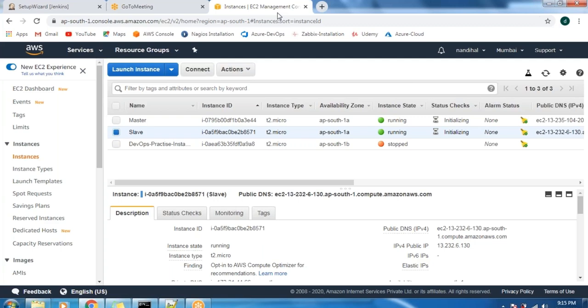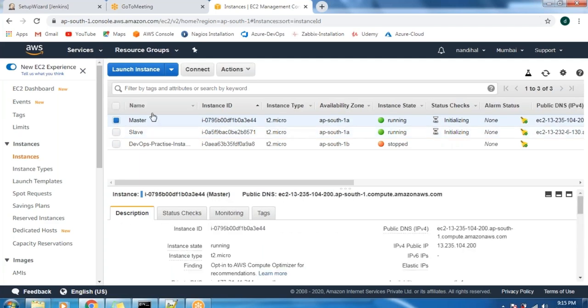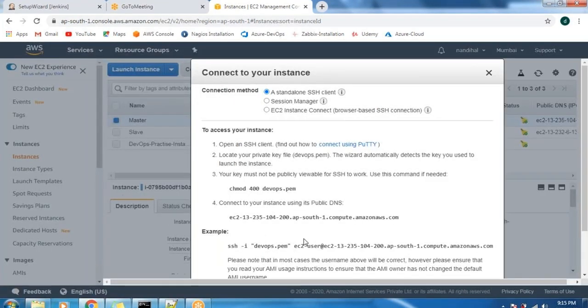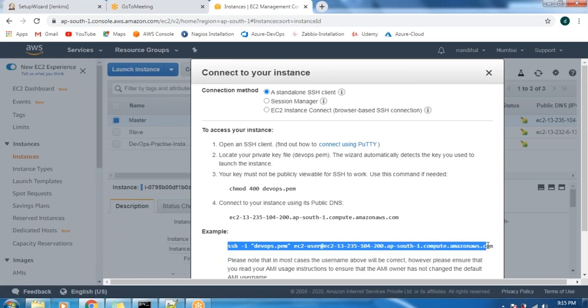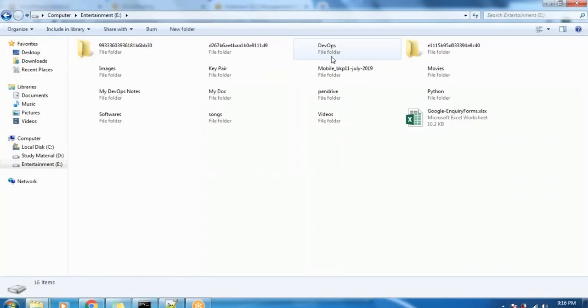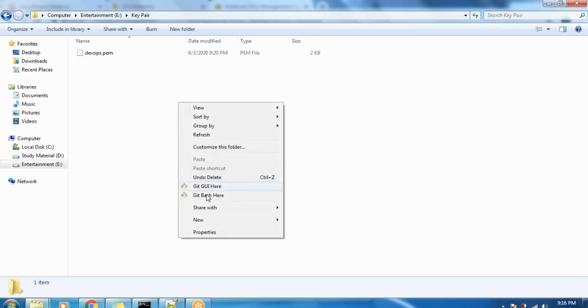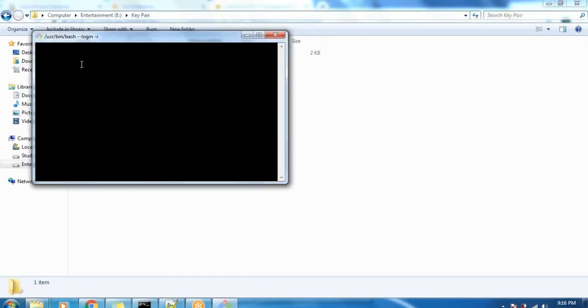Okay, so both the machines came up. First we will configure the master machine. Click on this master machine and click on connect. You'll get an SSH command. Copy this command. Then go to Git Bash. Sorry, go to your key pair location where you have saved the key pair. So here is my key pair, guys. Do a right click, select Git Bash here, and run the command.